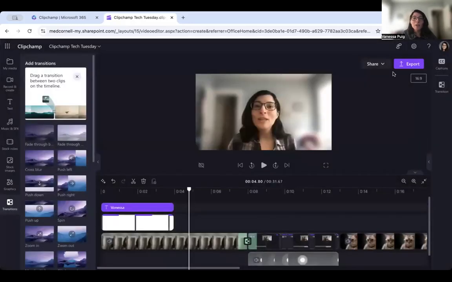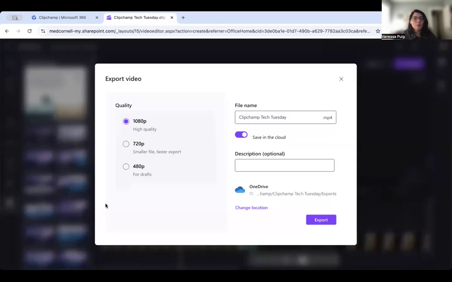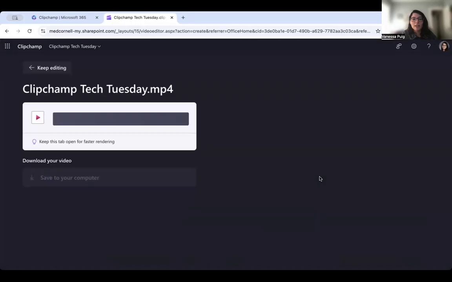If I am done with my video and want to export it somewhere, all I have to do is hit export. You choose the quality of the video. Certainly 1080p is the highest, and I would recommend it if it's the final product. If it's just a draft and you want to save it as a smaller file size, you can certainly choose one of these options as well. I can also choose where to save my video. So I can save it in my OneDrive account by making sure Save in the Cloud is toggled on. If I wanted to save it to my desktop, I could actually turn that off and just hit export.